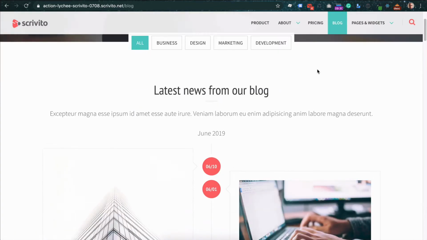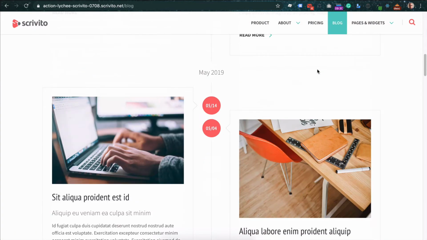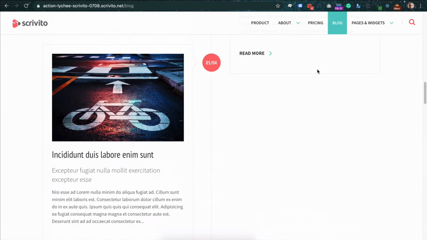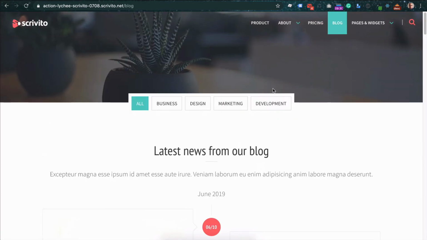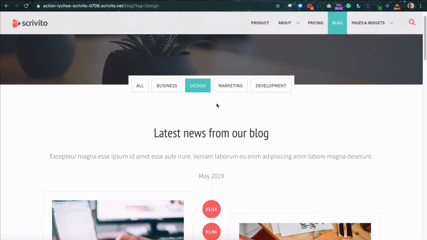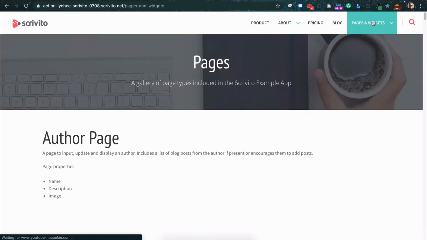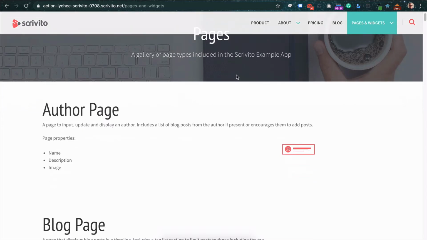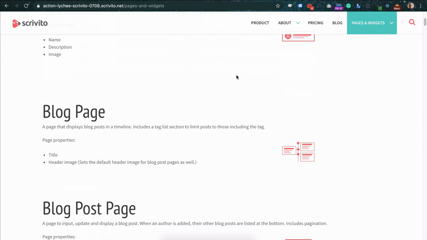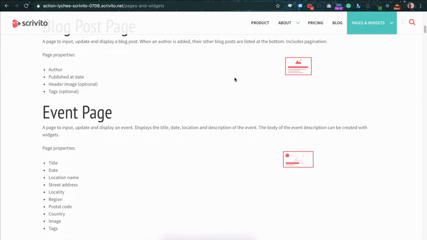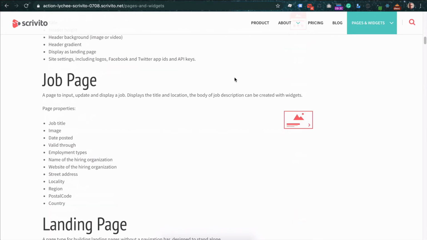A blog, this time not just a selection but all blog posts. But if you're only interested in one of the topics, you can choose business, for example, design. Of course, these tags are configurable. And we also created a page to show all the widgets available. There is plenty of them, and I will be showing it to you one by one in the future videos. This one is only to show you the high-level overview.